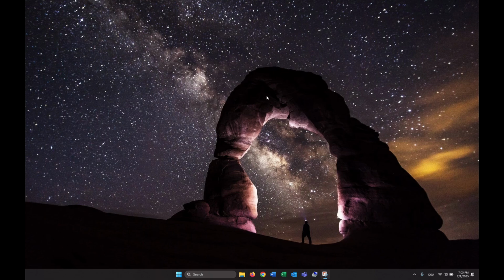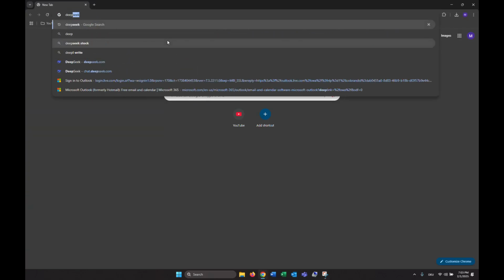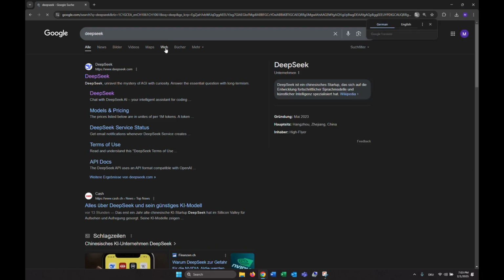So in this tutorial I will show you how to use DeepSeek.com. It is an alternative for ChatGPT if you don't have enough money to buy ChatGPT, so you can use DeepSeek. Open your browser and type DeepSeek. Enter. And this is the official website, deepseek.com. So click on DeepSeek.